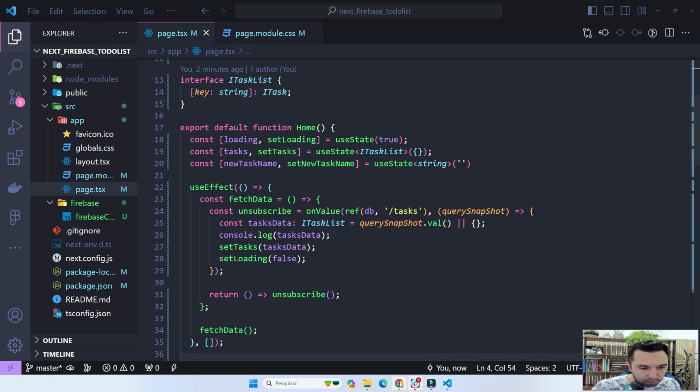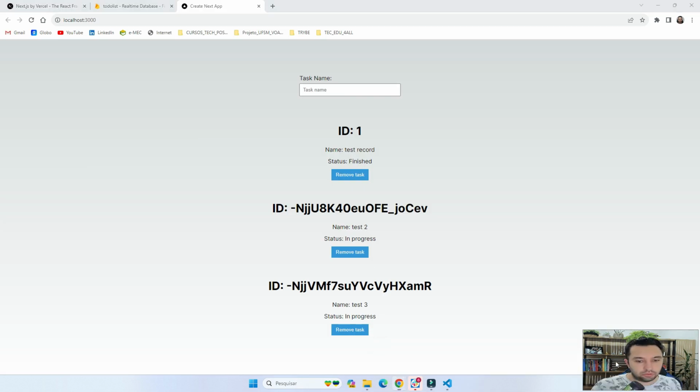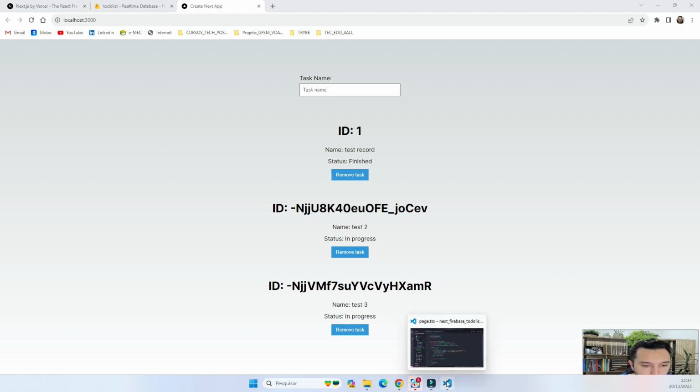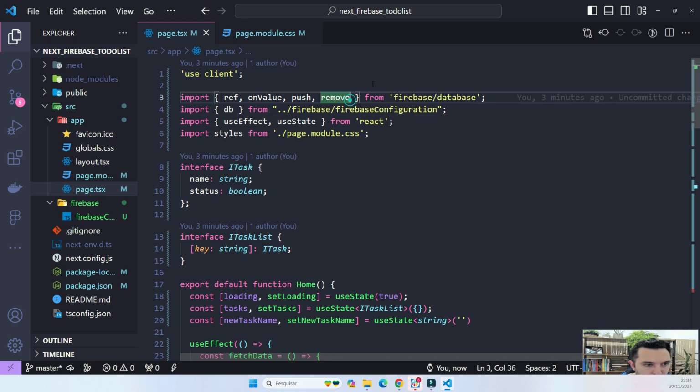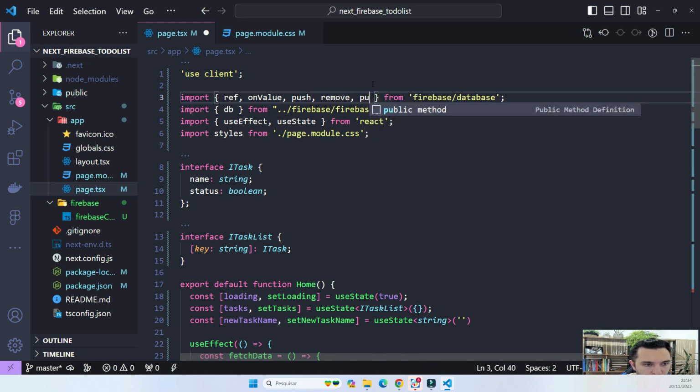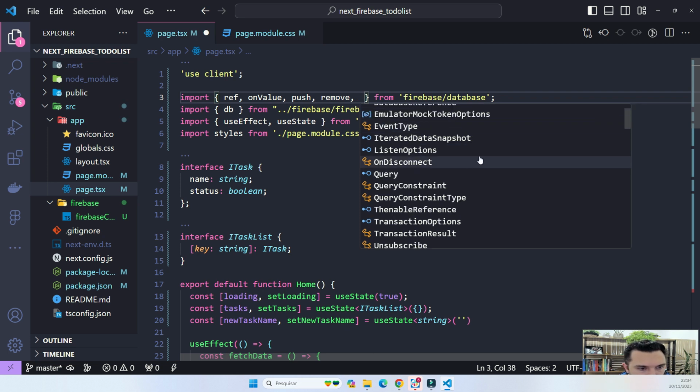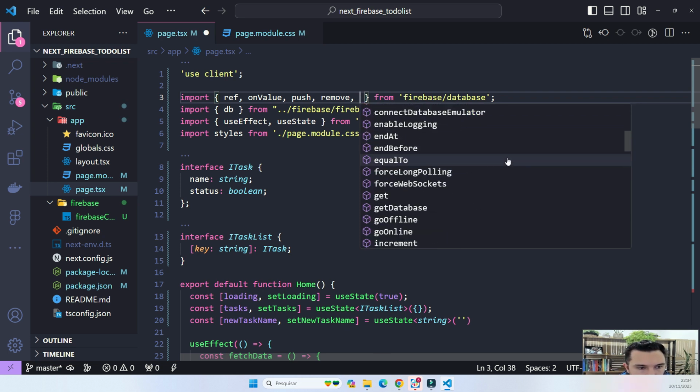Okay. So guys, we finished our project. I hope you liked our project here. It has functions to remove, add, and get all the data of our Firebase database. So it's very important to explore other options like put. If you want to update a record, it's very simple. You can import a function here to do that.